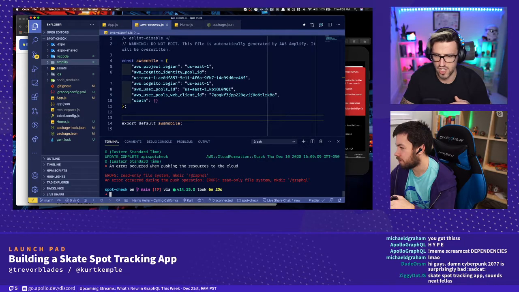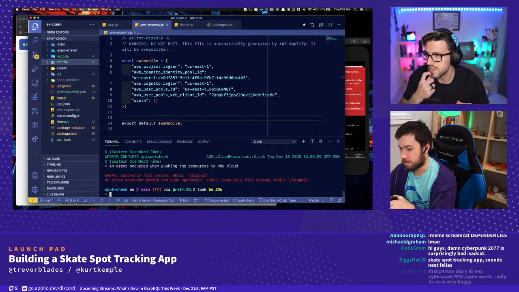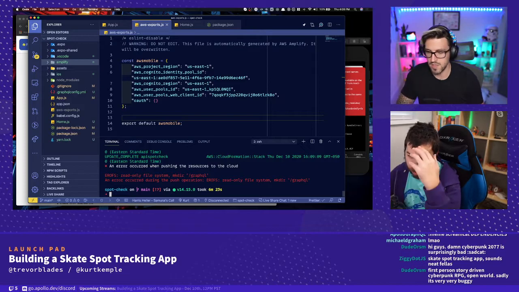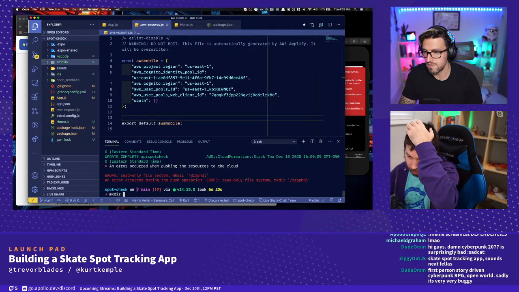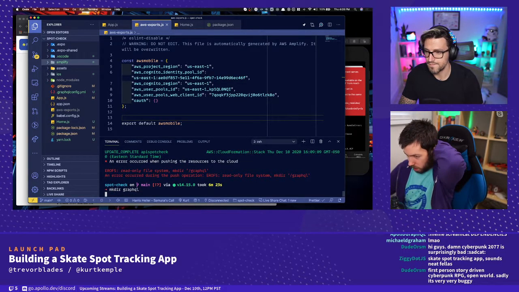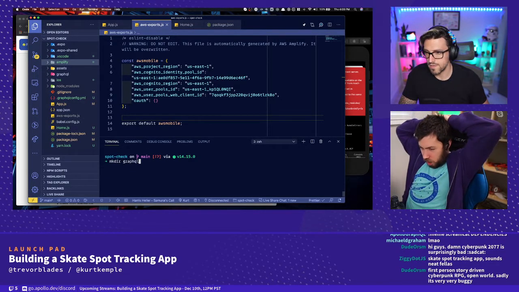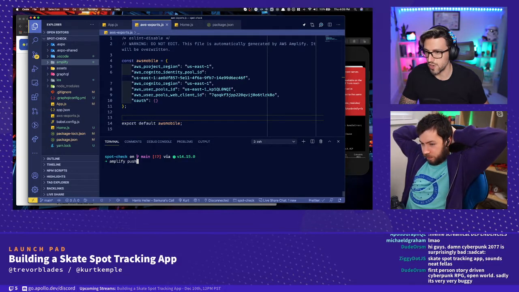What's up, Ziggy.js? Yeah, Ziggy. Look at this error: read-only file system. mkdir /GraphQL. All right, so here's the idea. Let's just create a GraphQL directory. Yeah, you do mkdir GraphQL. All right, and let's try it again. Yeah, that was super frustrating.